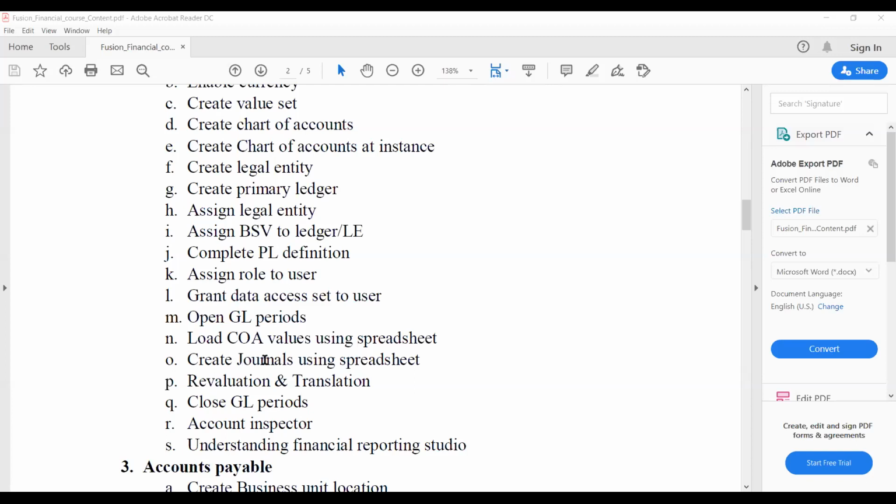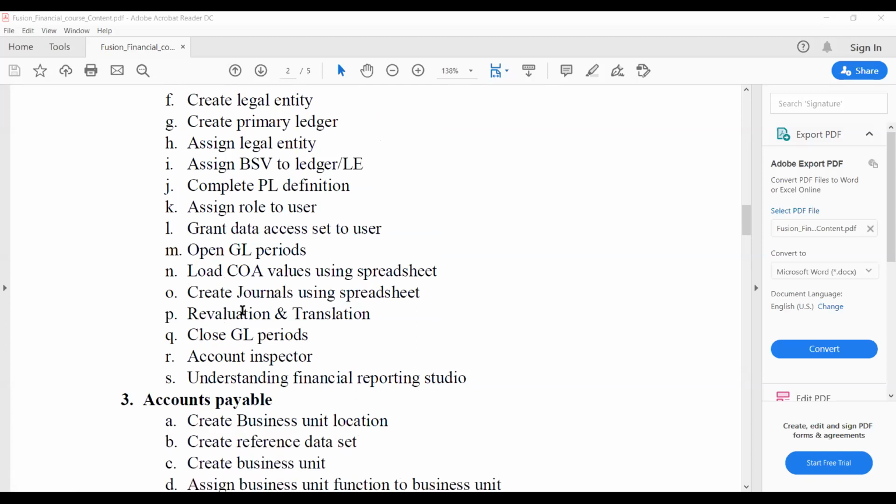And then we have revaluation and translation. This is again similar to R12. Then we will try to close the period and see all those things. And we have the account inspector, and then we will understand the financial reporting studio. I'll not get you into more technical details, but I'll show you how it will work.